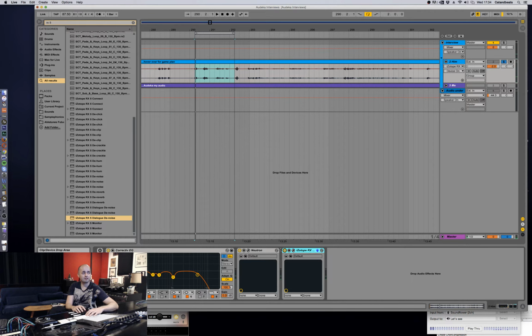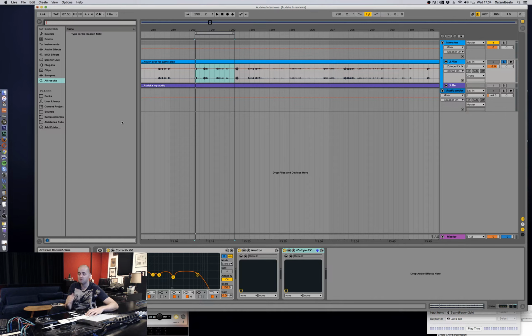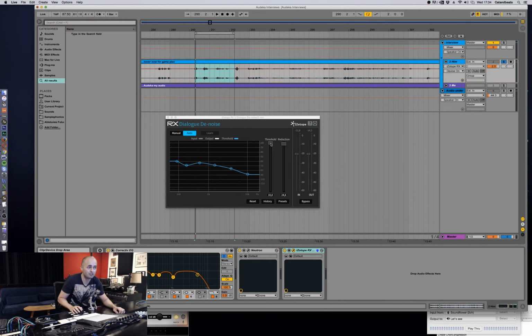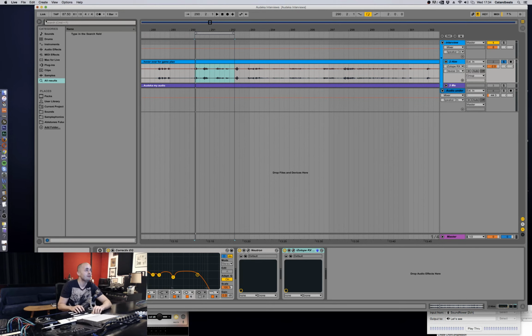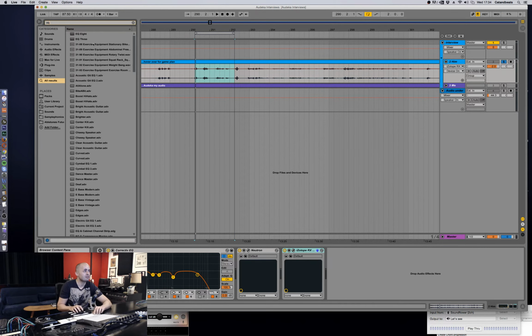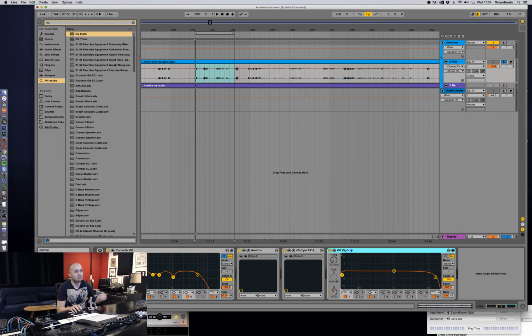So this plugin is available by itself, and I would buy this immediately if you're in post audio production. There's also de-humming things, and this RX5 is just magic. I had to go this extreme with the threshold and reduction because there's so much noise in the background. Now, the next thing that I'm going to get into is let's sweeten his voice.